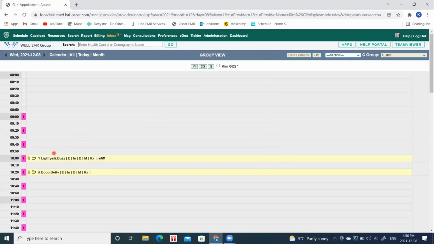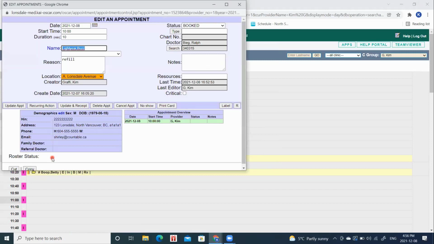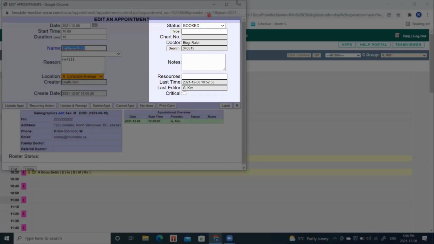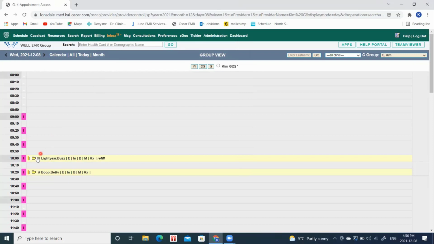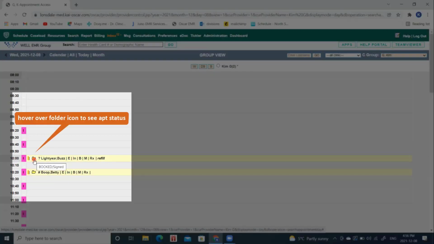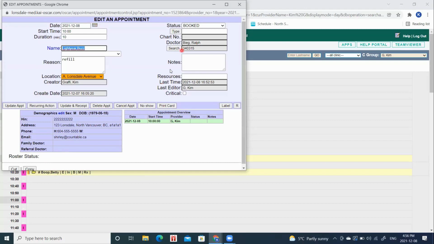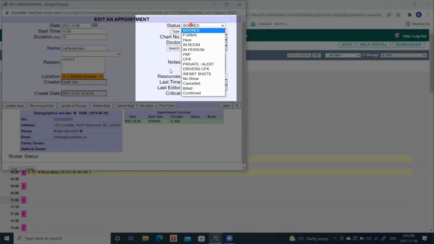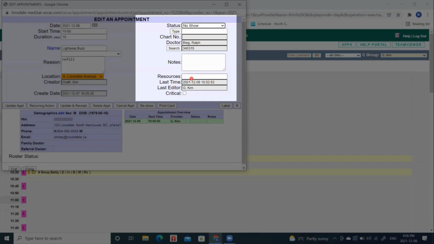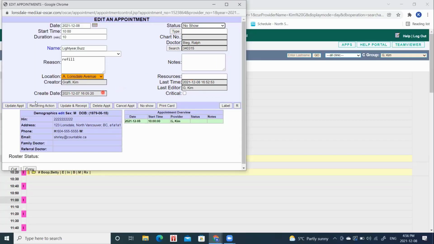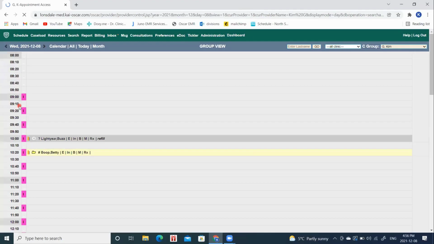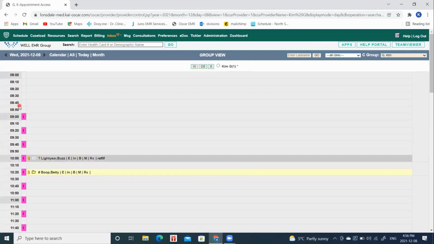You may then click on an appointment to see its status as booked. You may also hover here to show the status of the appointment as booked. You can now change that status by clicking the name of the patient and then choosing to either make the patient here, or of course, if they don't answer the phone or don't show up for their appointment, you may click as a no-show and then update the appointment. This now will change the color and/or status of the appointment.